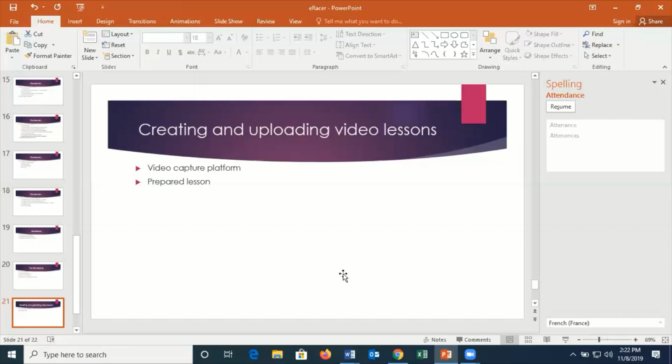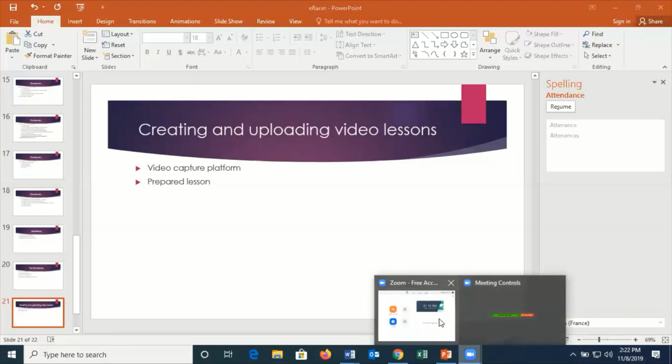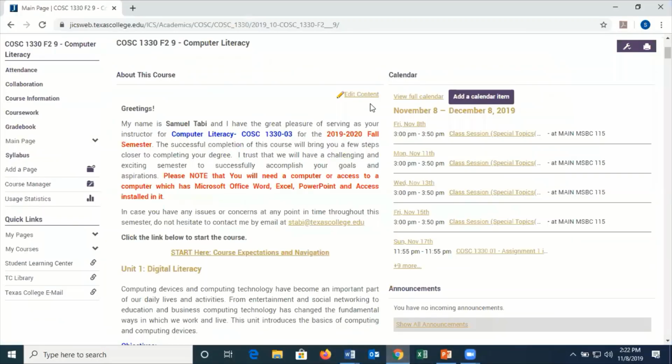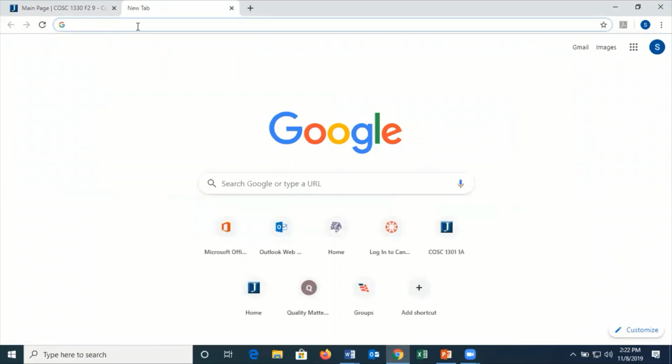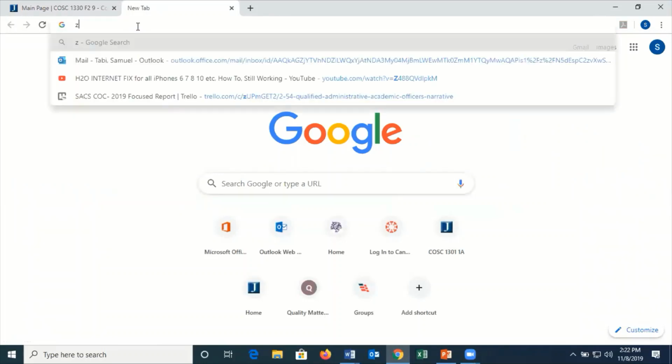Now the video capture platform which I use is Zoom. It's what I'm using right now to record this session. So you simply go to Zoom. Again, as I said, there are many platforms out there, but this is what I'm using. So you go to zoom.com if you prefer to use this one, or if you can find any other.